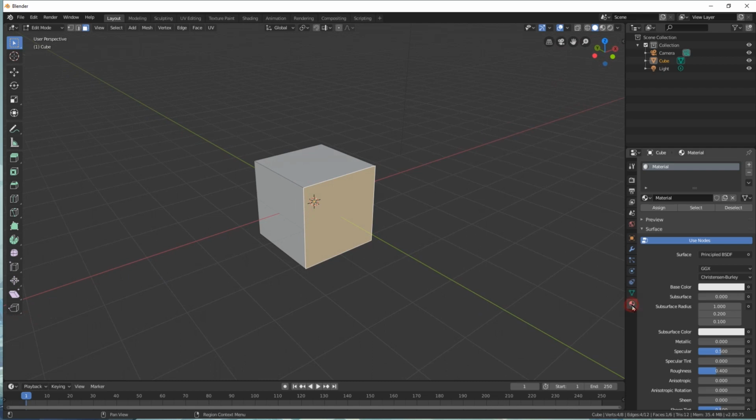Anyway, we've clicked on this little button here. We have a drop-down list, and we need to create a new material for each of the 6 sides. So this is what we do.